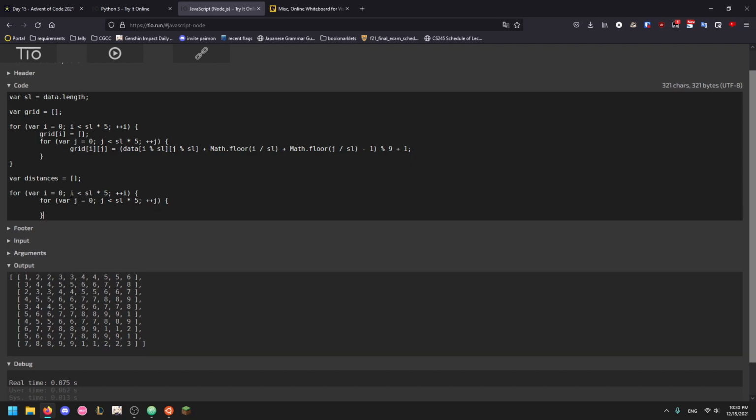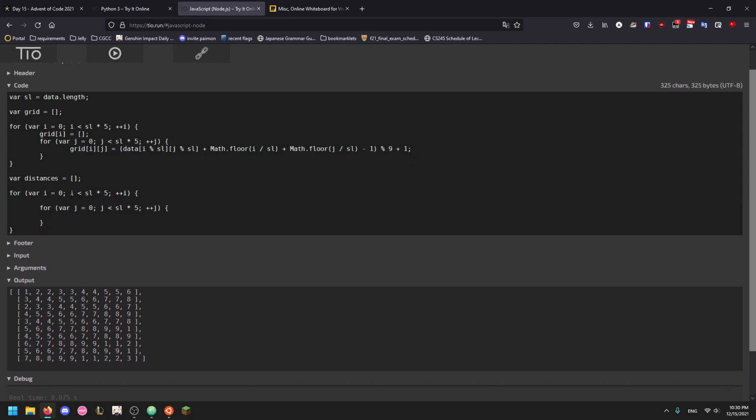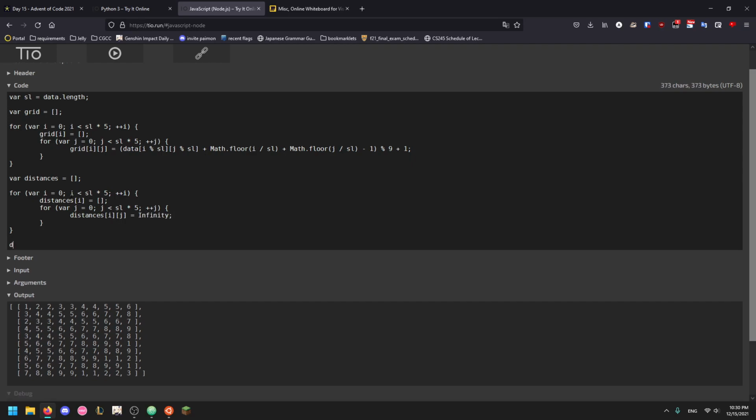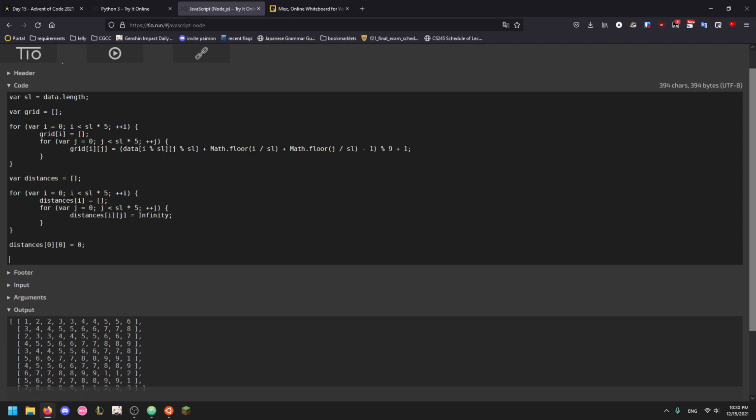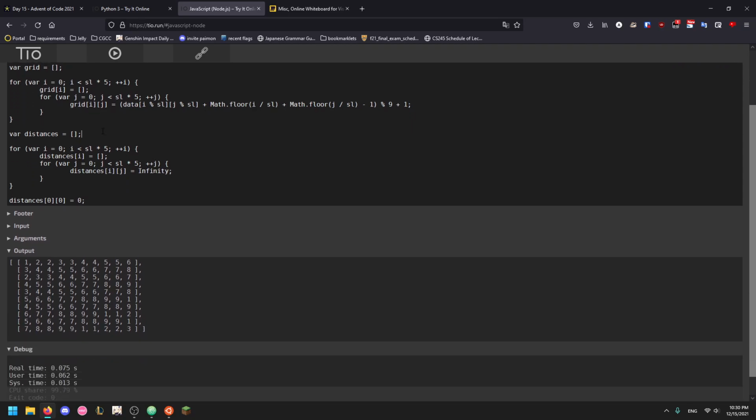Let's just make a side length times 5 by side length times 5 grid, where each node starts off with a cost of infinity, except the first node. And now we want to also pre-process that into a list of edges.